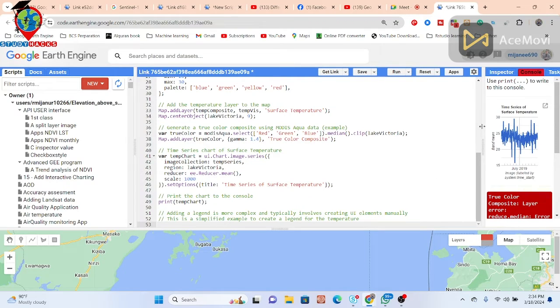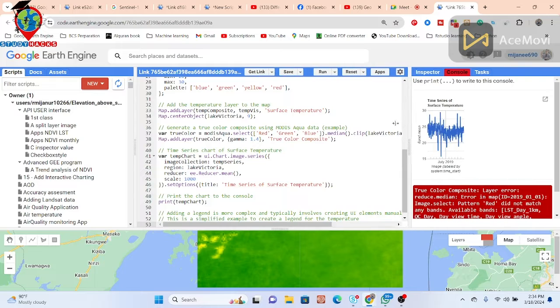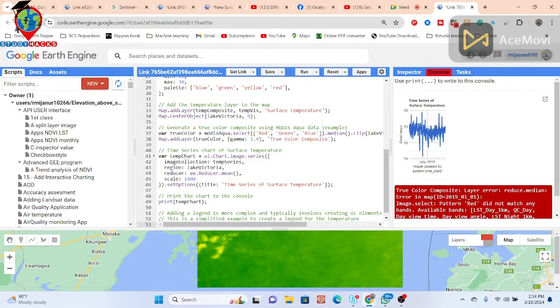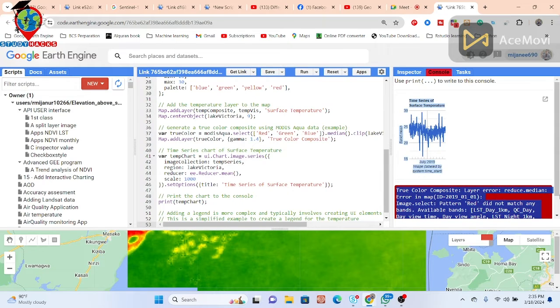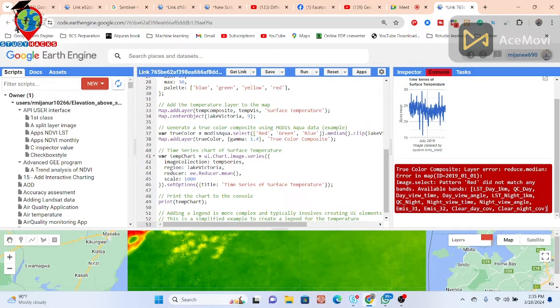This time it shows you this type of problem. It shows the problem: layer error, reduce.median. Okay, reduce.median, and red did not match any band. Okay, so this time you face the problem in here.